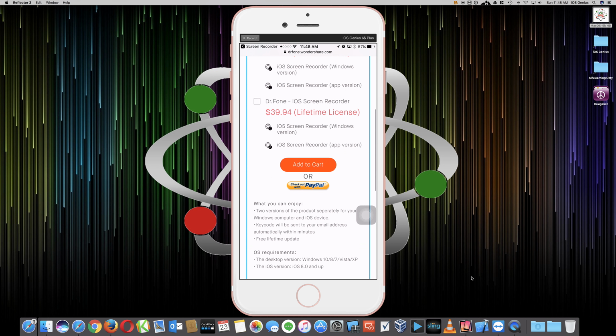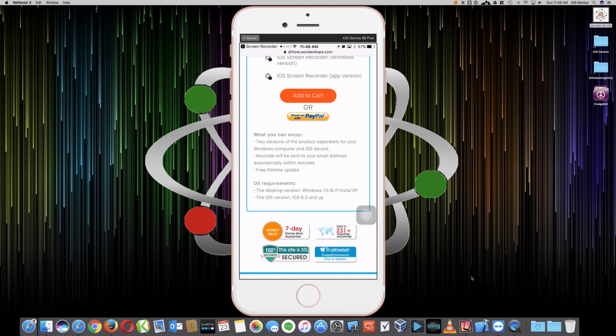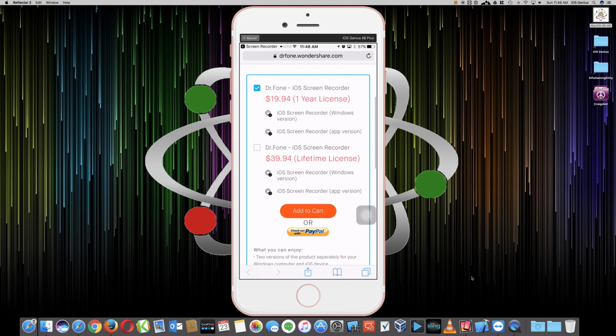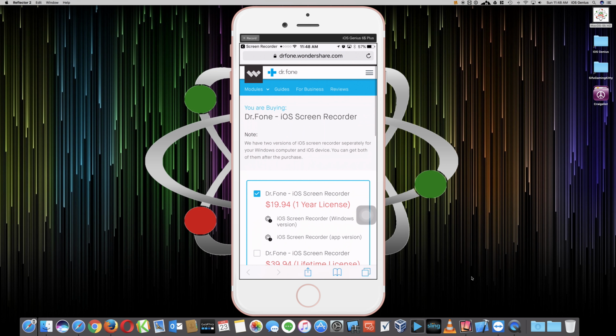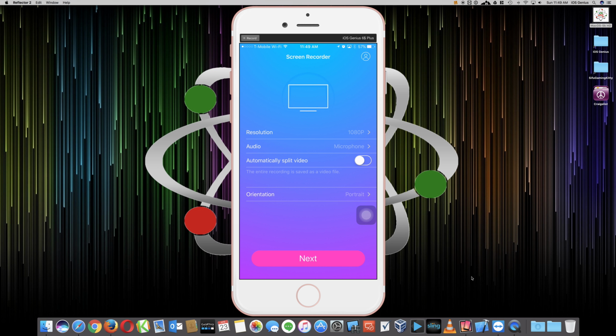So it basically just says here the key code will be sent to your email. iOS 8 and Windows 10, 8, 7, Vista, and XP. So it's pretty much for all the Windows OSs. So it's pretty good. Let's go back to the app. So now we're back at the app, and we're going to select back. We're going to do a screen recording of an Uber app. We're going to just move it around.